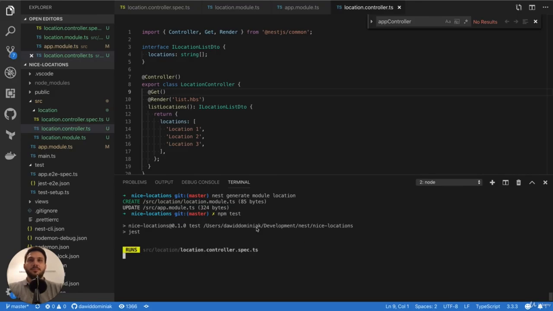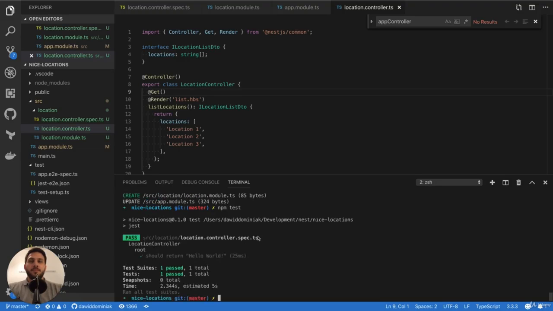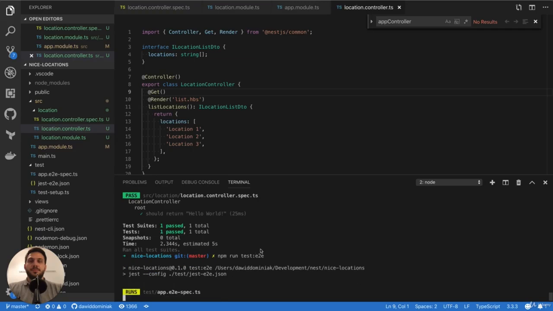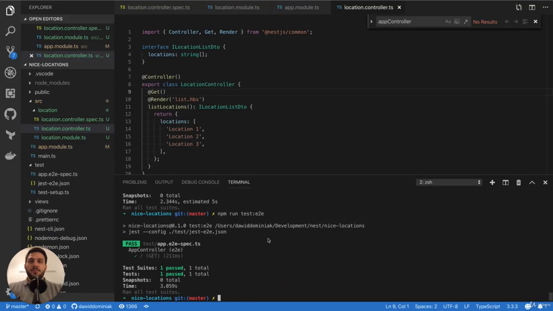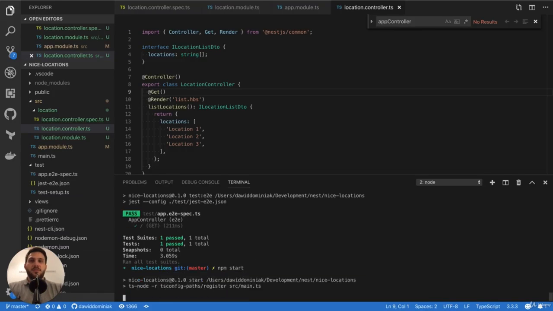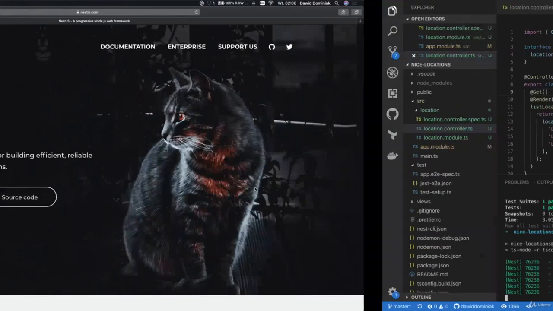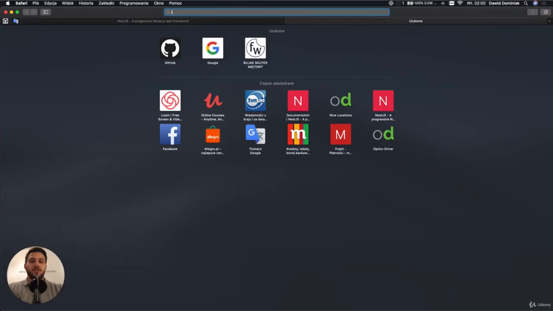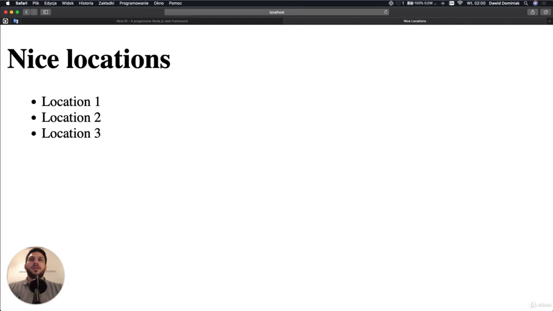So let's start with the unit test, npm test. Yeah, unit tests are working. And let's check the end-to-end test. To do it, we just need to run npm run test:e2e. And in just a few seconds, yeah, the end-to-end test passed. Let's start our application and check if something changed.